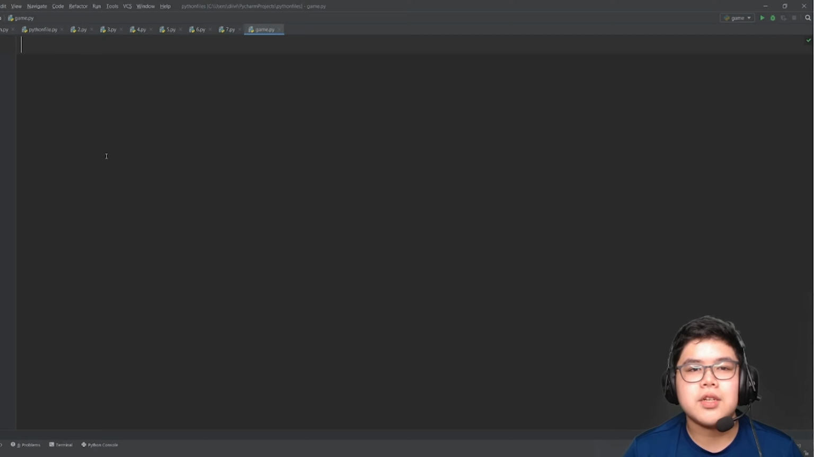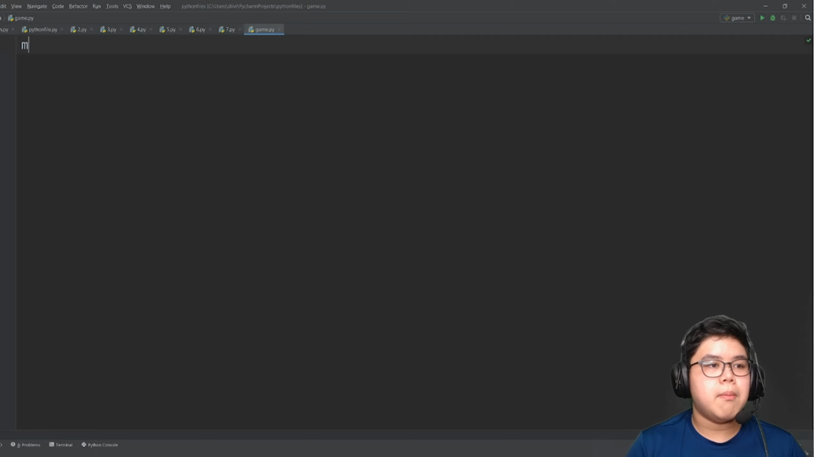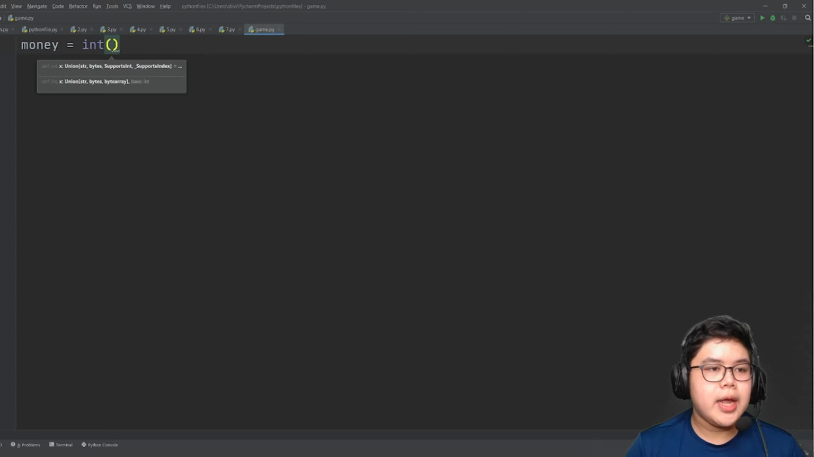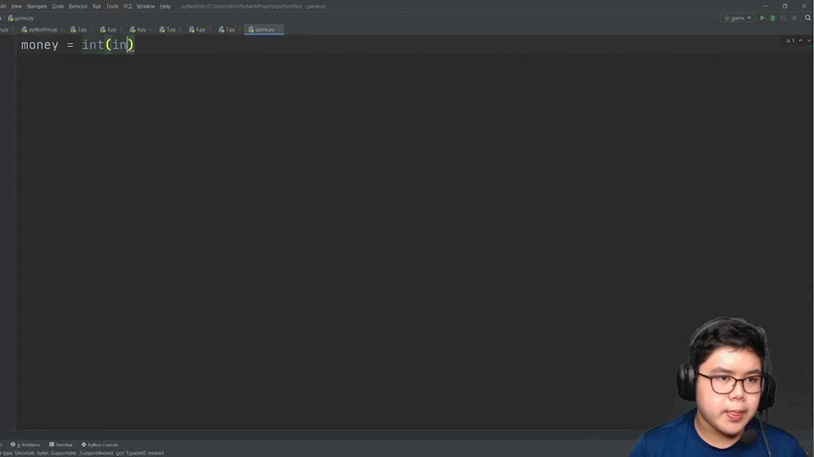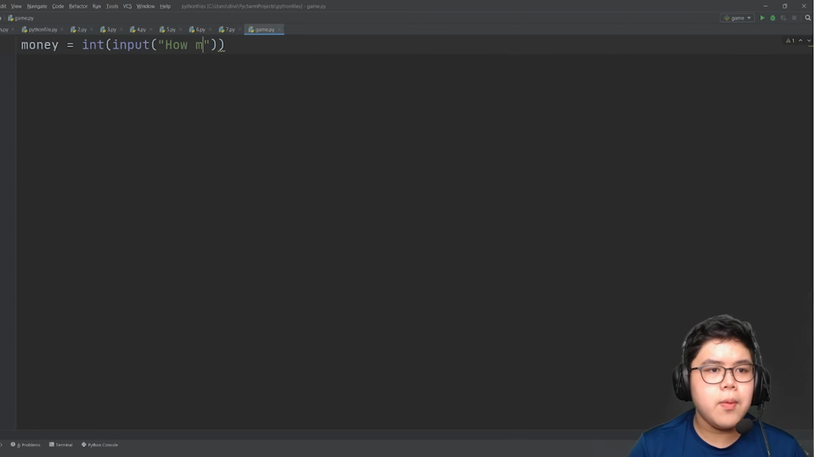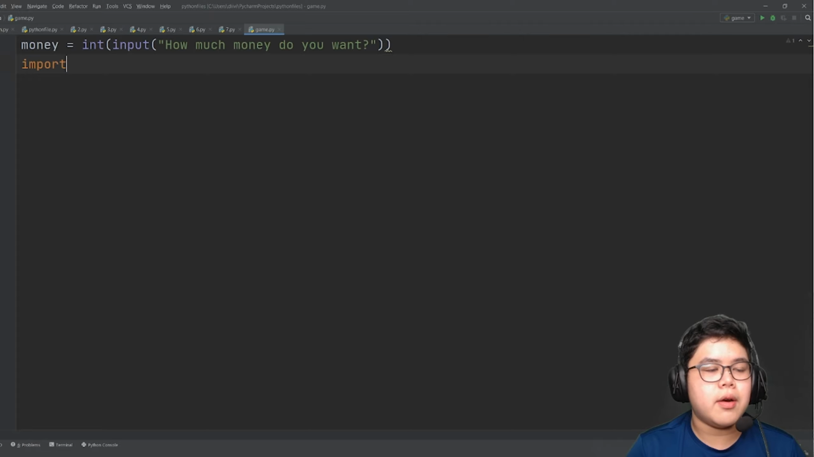Because we can't really ask for real money yet, we're going to ask how much virtual money they want. So money equals int, to make it an integer, input, and then "How much money do you want?" After this, we import the random library, and then we make a while loop.